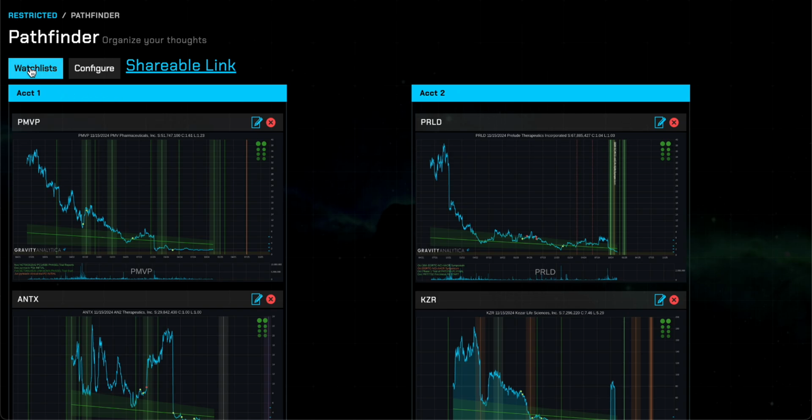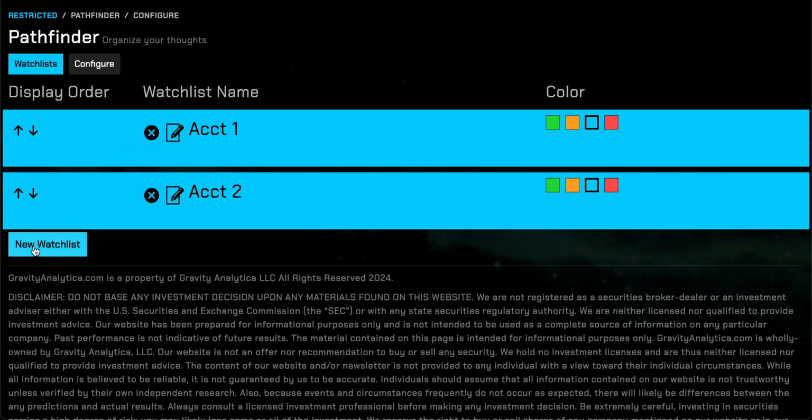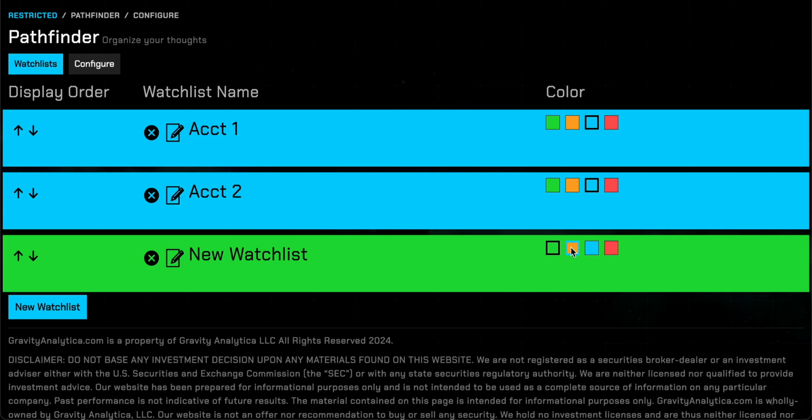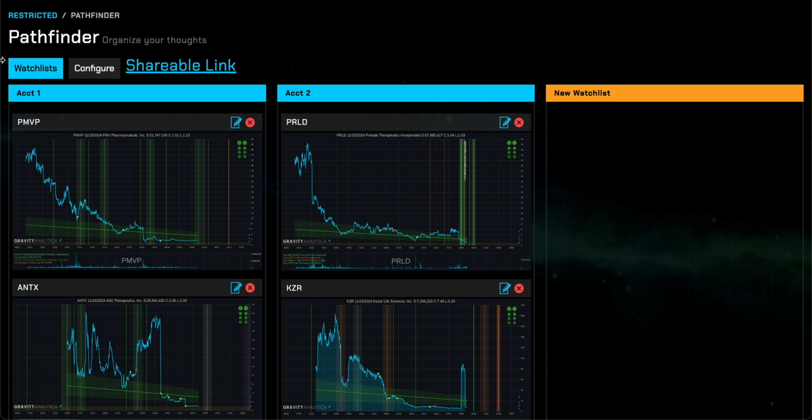But let's say you wanted to create a watch list. You just come in here, set it. You can store whatever color you want. So let's say this is something that we're paying attention to, but it's not necessarily something that we know that we want to trade. I'll just set it as yellow and it'll pop up right here.